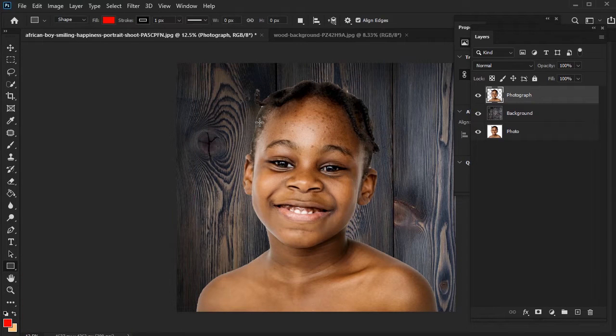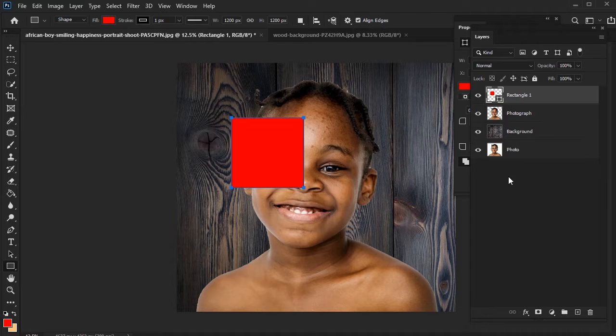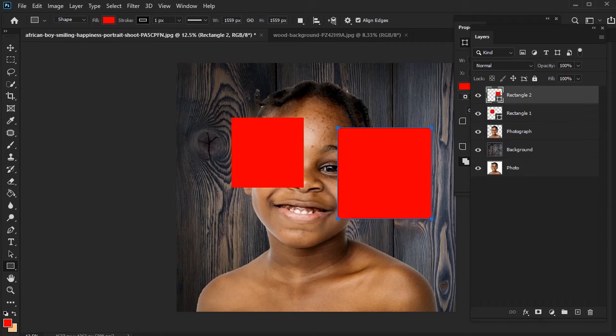There's a few ways we could do this. Click once to reveal this dialog box. Here we can give specific measurements for our rectangle. For example, I'll make mine 1200 pixels by 1200 pixels. Alternatively, you can click and drag with the rectangle tool active to draw a rectangular shape. If you'd like to keep a perfect square ratio, simply hold down Shift while you're dragging.